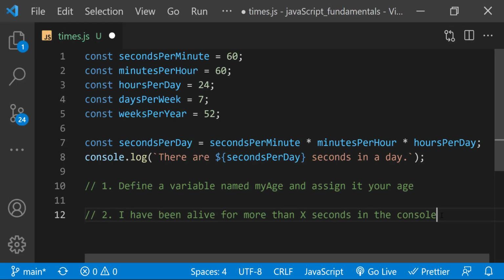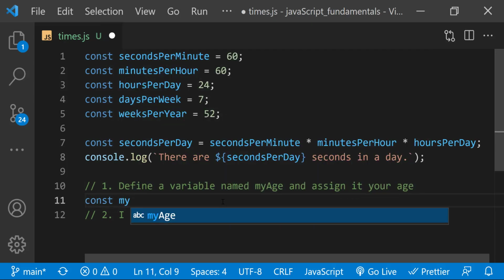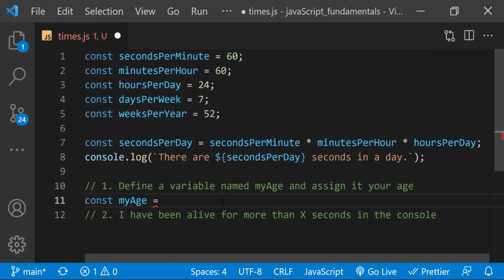Hopefully you were able to manage all the steps successfully. If not, that's okay. Now I'll walk through my solution with you. First, I'll define a variable named myAge and assign 36 to it. Because today is my birthday and I'm 36 years old.